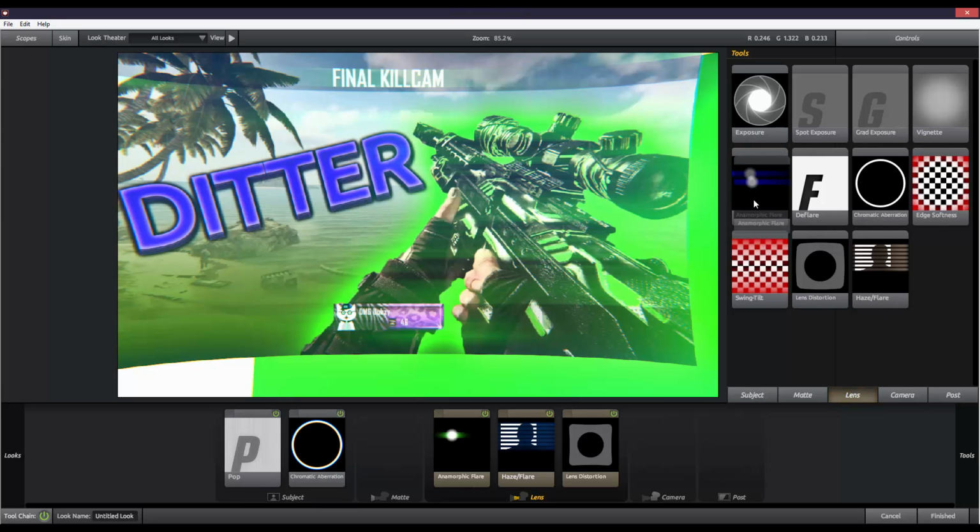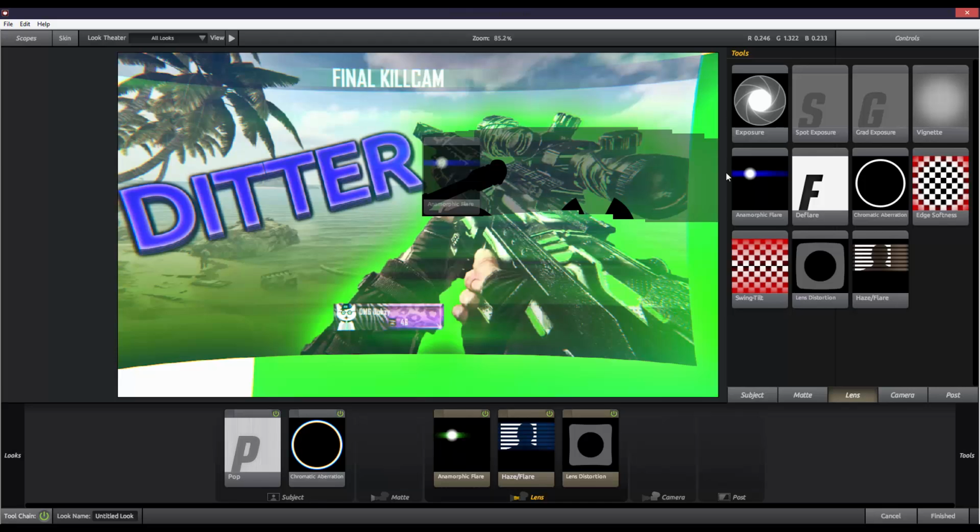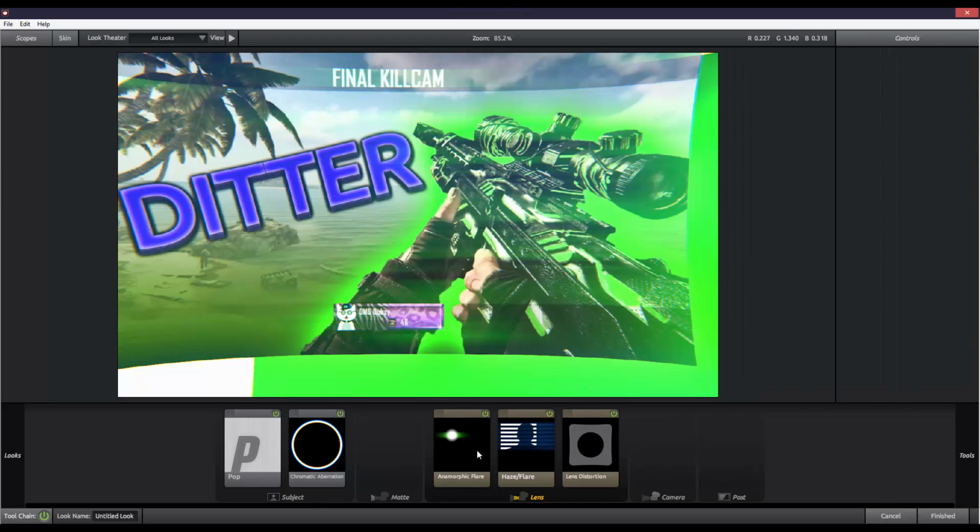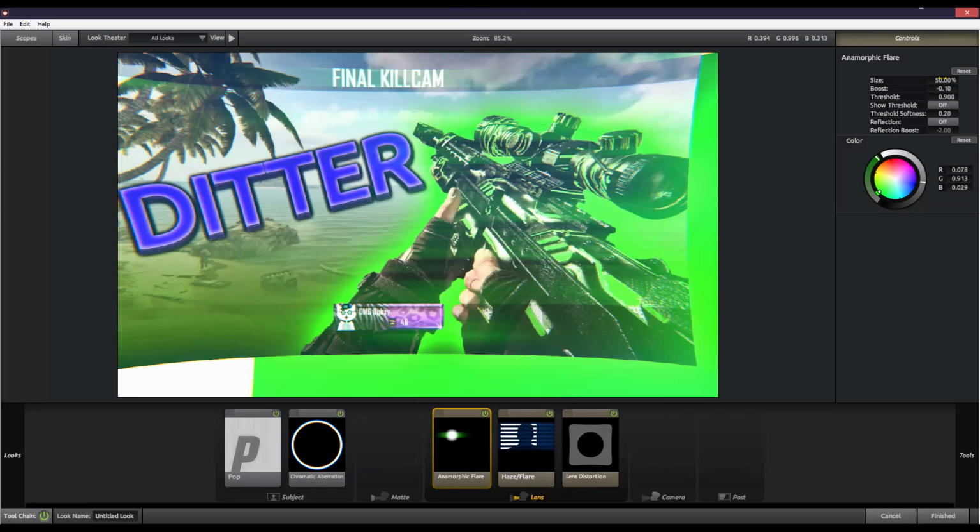It's called Anamorphic Flare. So just drag that on, and these are the settings. You want the size at 50, the boost at 0.10, threshold at 0.9, the threshold softness at 0.2, and that should be it. You can change the color to whatever you want. I really don't mind, it's all up to you. You can change it to blue, red, whatever, but I'm just going to keep it at the nice green.